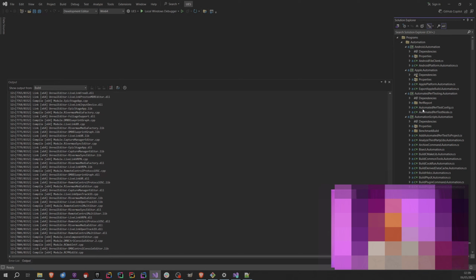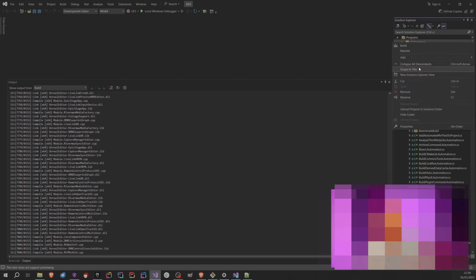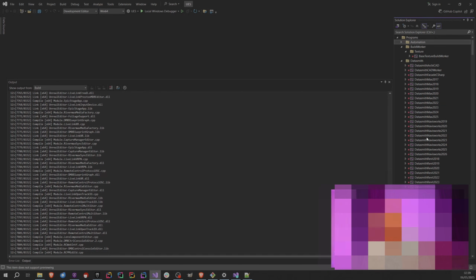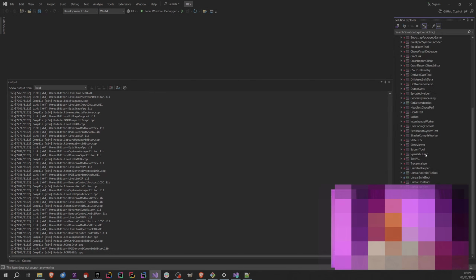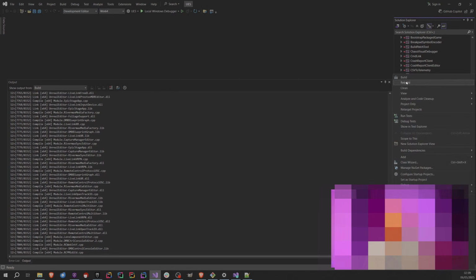You can find it inside the programs folder in the Visual Studio solution, but of course I have to collapse all these folders. I think we have to press collapse all dependencies on the top level programs folder, and here look for ShaderCompileWorker. I found it. You have to rebuild this project. You don't have to rebuild the whole engine, only this specific project. Right click on it and just press build.